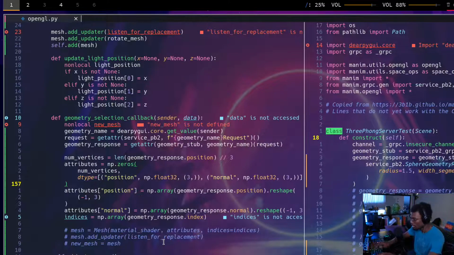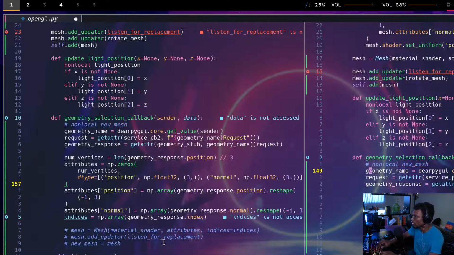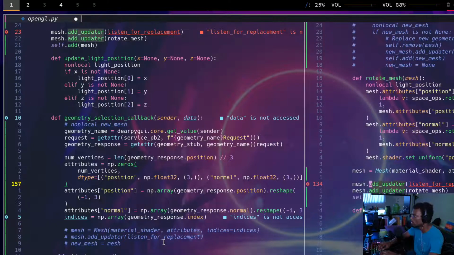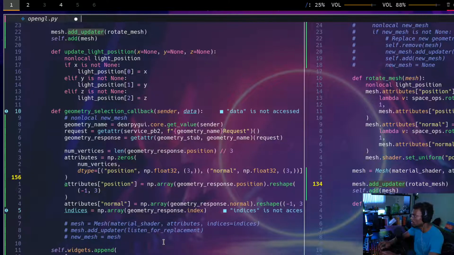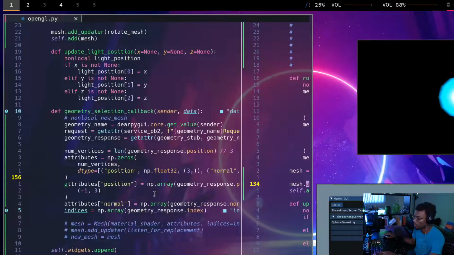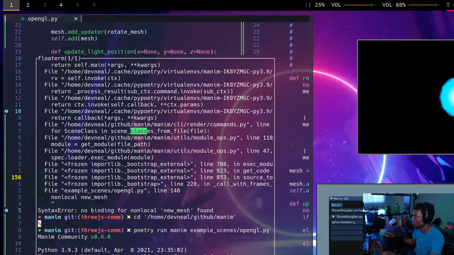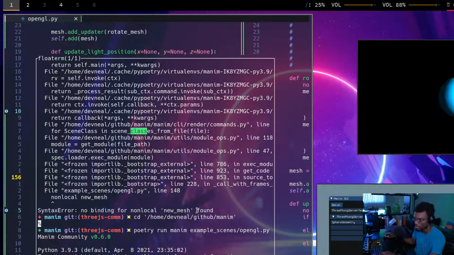If I take out this non-local. There's probably another non-local somewhere. Take this out. Okay. So I won't be able to switch the geometry, but at least this responds to light and stuff.